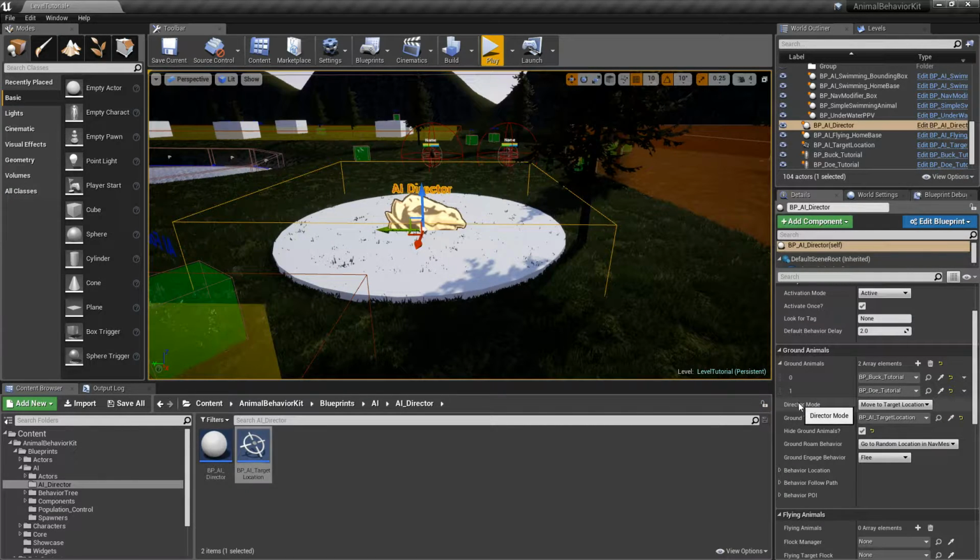The other option for the director mode here is you can change it, and instead of moving to a target location, I just want you to activate the behavior that I have here. So this is even simpler, right? This is basically saying you may want an animal that is kind of waiting there idly, and then once the player triggers the event, you want the AI to then get this behavior.